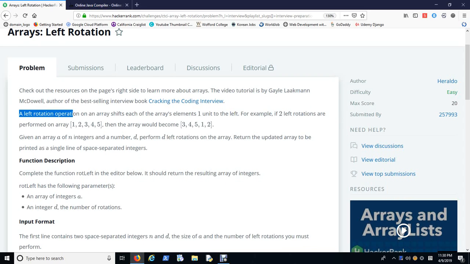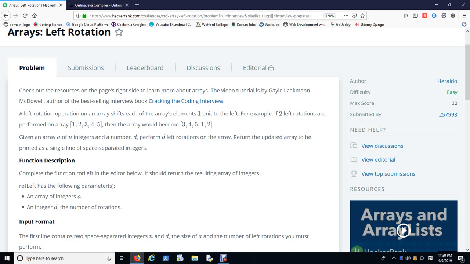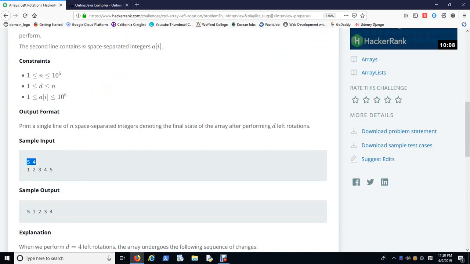A left rotation operation on an array shifts each of the array's elements 1 unit to the left. For example, if 2 rotations are performed on an array, then the array would become 3, 4, 5, 1, 2. Because as you see here, 1 and 2 are going to go back: 1 goes to the 4th position, 2 goes to the 5th position, and so on. So if this is the input, there are 5 elements in the array. If we want to move 4 steps, then we're going to return 5, 1, 2, 3, 4.